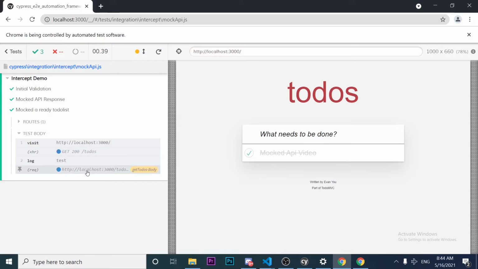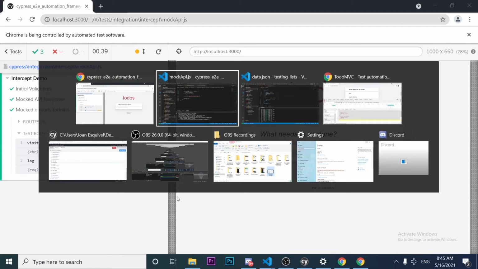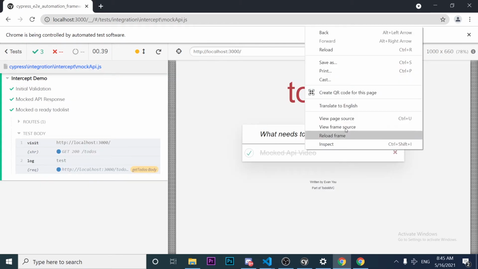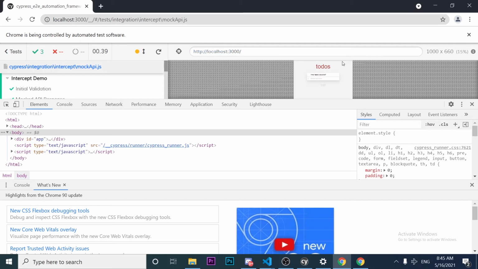Let me see. And as you can see, I have a mocked API video marked as ready, and we can actually test the line here, right? The CSS, that it is working fine. So I'm gonna try to do that just pretty quick. I'm finishing the video, but I want to show you how you can check a CSS property.